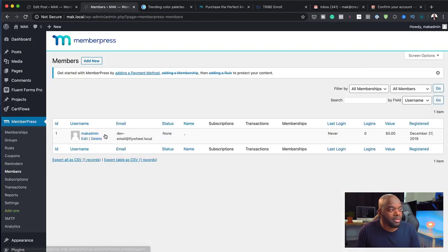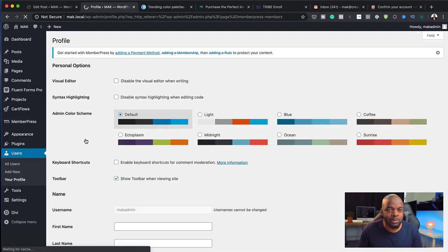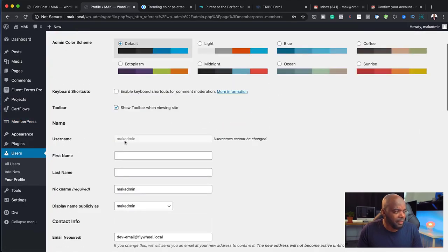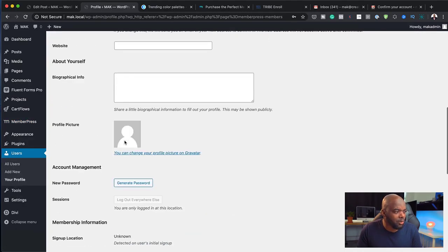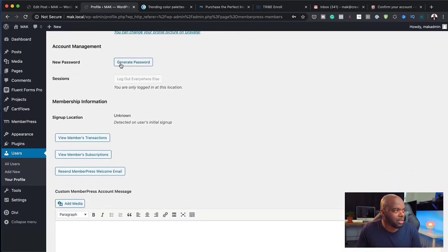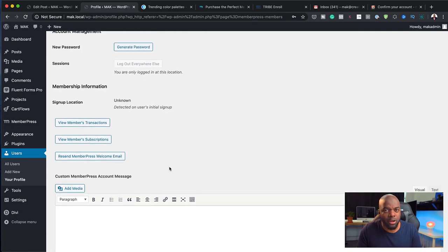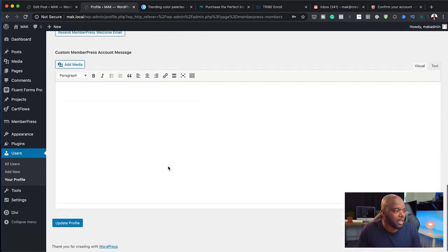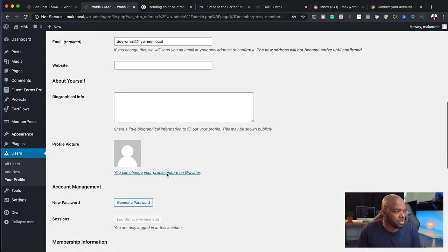Over here on the members, this is where you'll get to see a whole list of all the members on your website. So let's say something's going wrong with the member. You can actually go into that specific member and do some troubleshooting and see what is going on. Over here, you can log them out. You can generate a new password. Let's say they forgot their password. You can generate it here, and pretty much, yeah, that's all you can do.